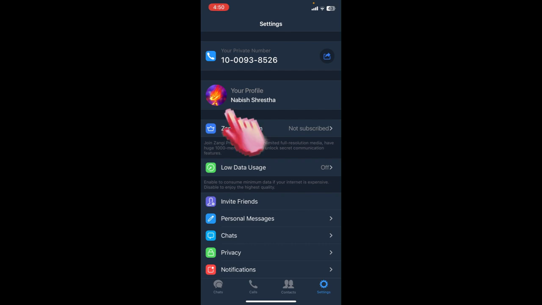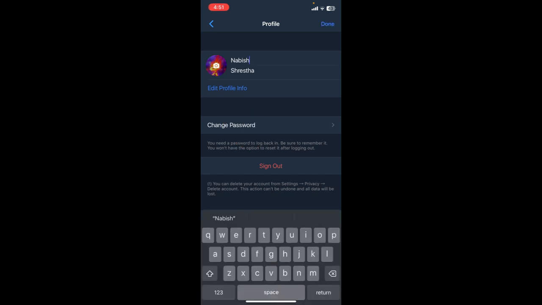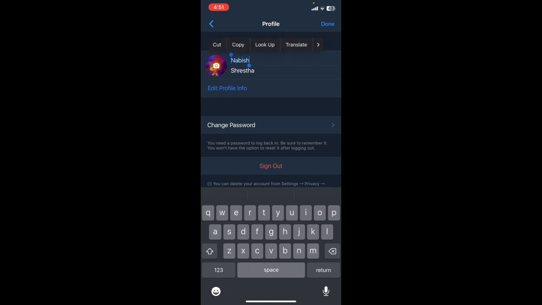Once you get logged in, now scroll down. You can see a profile picture. Tap on it. After you click on it, you can see the option for edit profile info. Click on it and tap on your username.